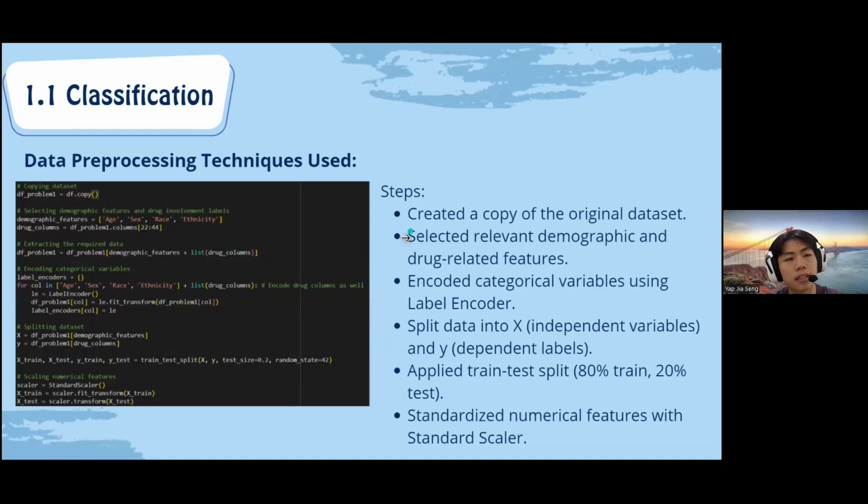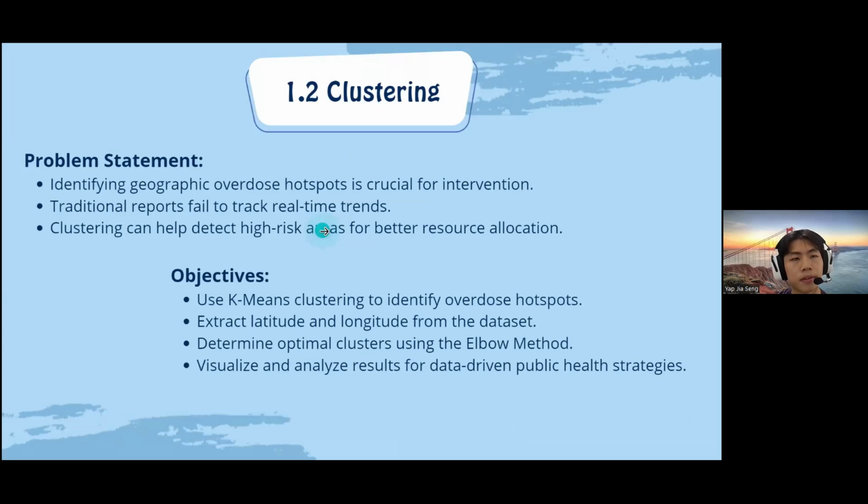The left side is the code of our data pre-processing. First, we create a copy of the original dataset and select the relevant demographic and drug-related features. We also encoded the categorical variables using label encoder. Then we split the data into independent variables and dependent variable. We apply the train-test split with 80% train and 20% test. We also standardize the numerical features with standard scaler.